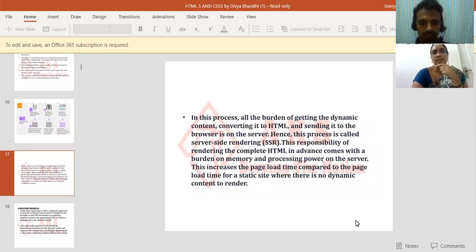In this process, all the burden of getting the dynamic content, converting it into HTML and sending it to the browser is on the server. Hence, this process is called server-side rendering. This responsibility of rendering the complete HTML in advance comes with a burden on memory and processing power on the server. This increases the page load time compared to a static page, where there is no dynamic content to render.